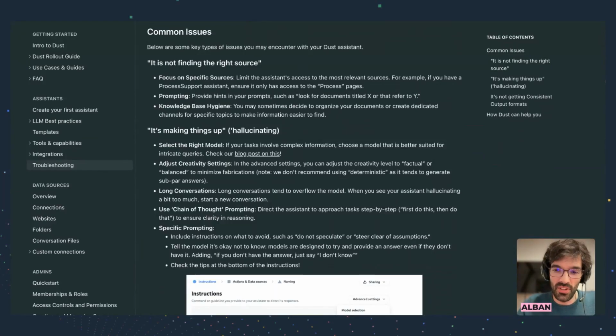So we're building a feature that's going to show up in the next few weeks or months, that's going to be keyword search, that's going to let you search for a specific keyword. But for now, it's not available on Dust.